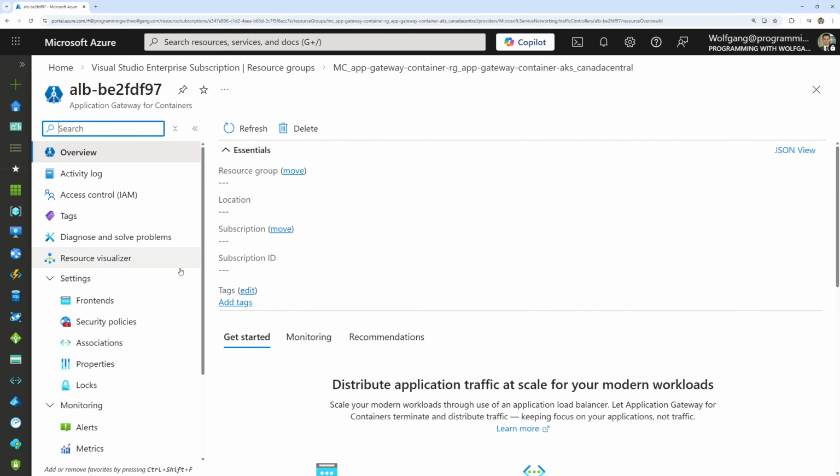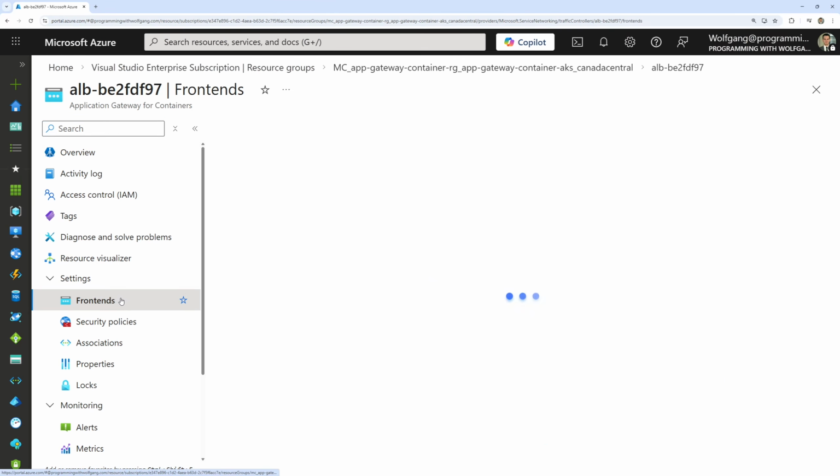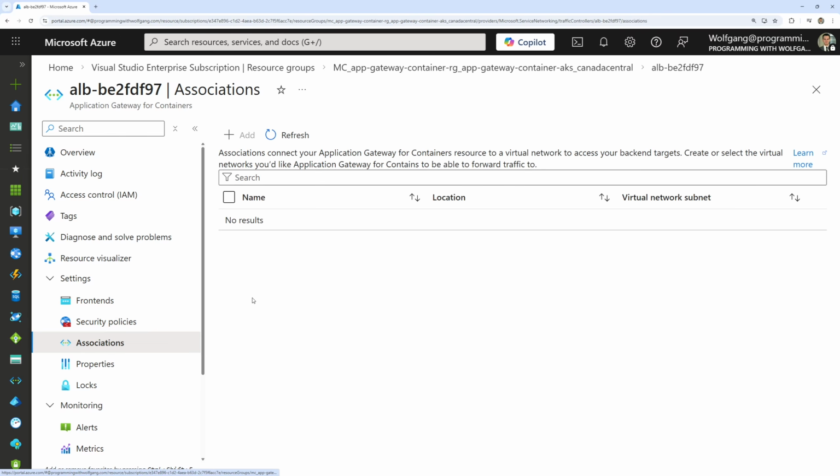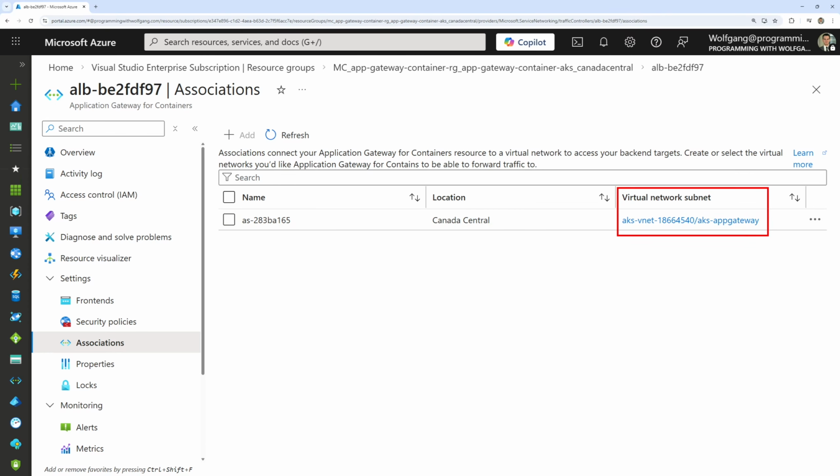If you open this, now I can see also under the front ends that we don't have anything there yet. That's because we haven't deployed a gateway. That's what we're going to do in the next step. And here under association, we can see the link to our AKS subnet, the one that has also been automatically created. Now let's switch back to our terminal and let's create our gateway.